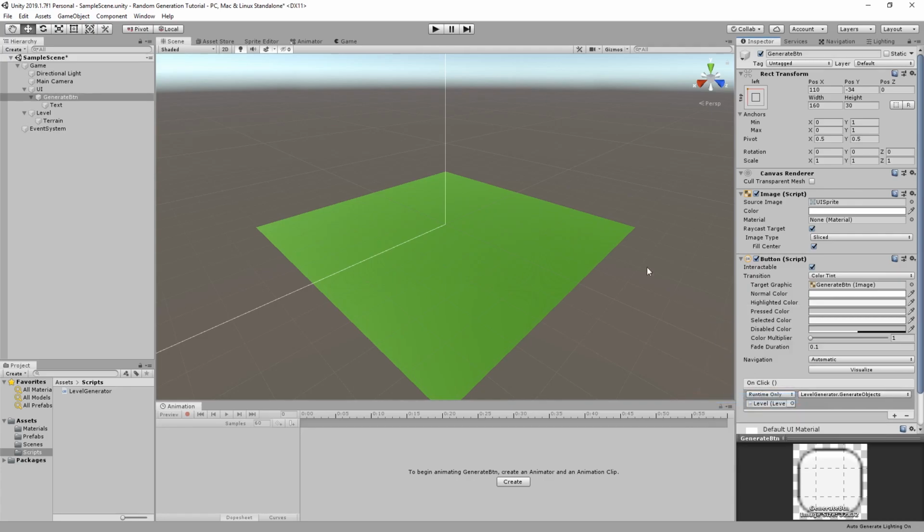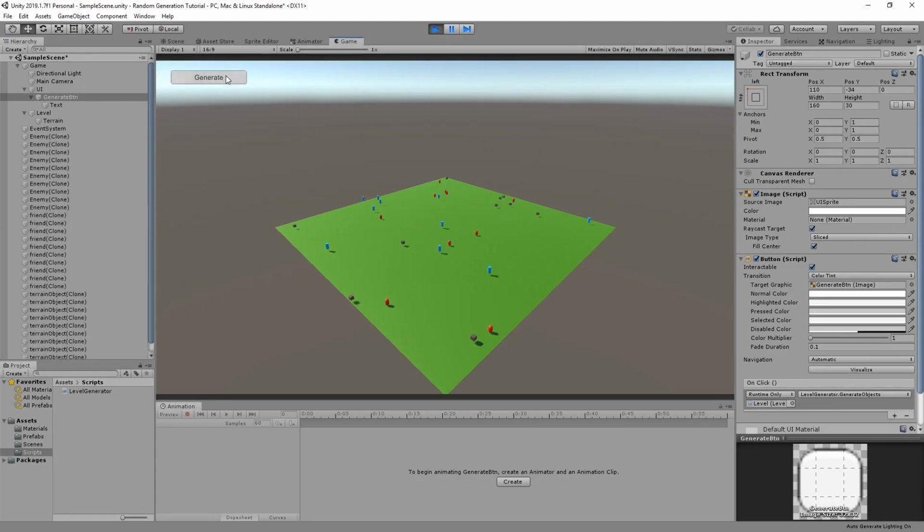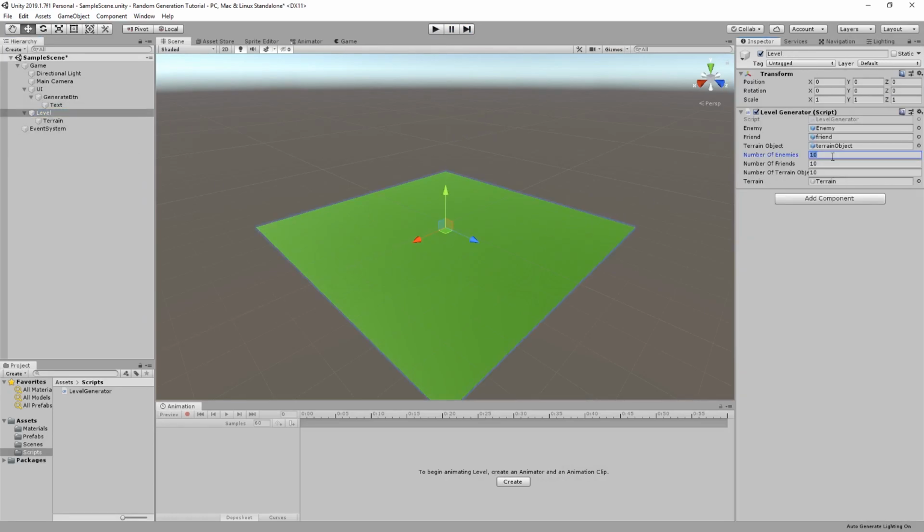Okay, great. So let's hit play and see if this works. Right, generate, generate, generate. Great. So that's working. Let's just play around a bit and let's try and create some more objects.